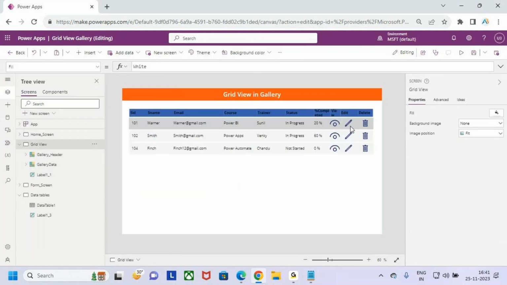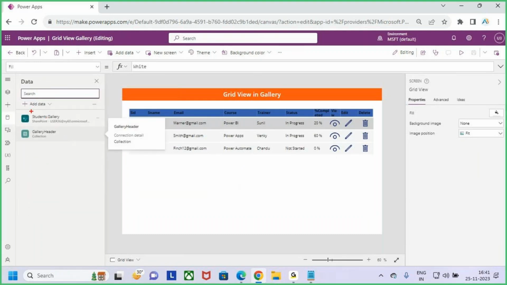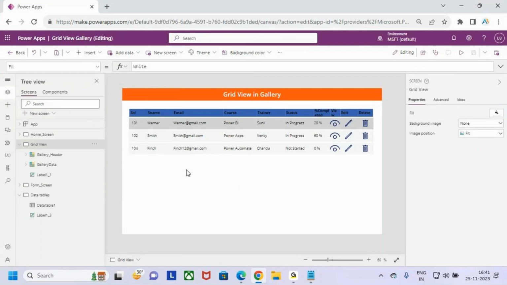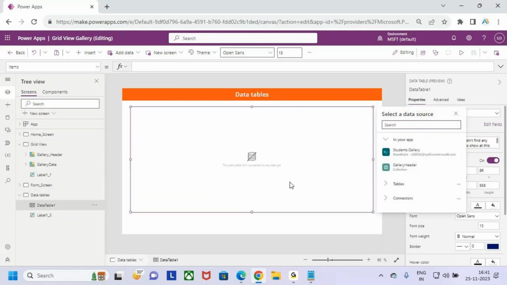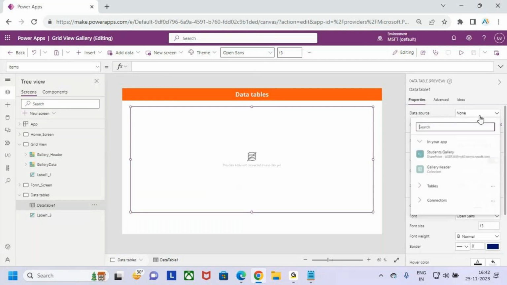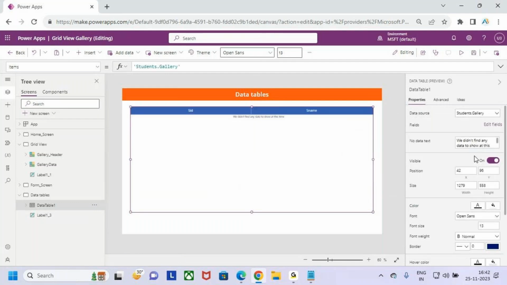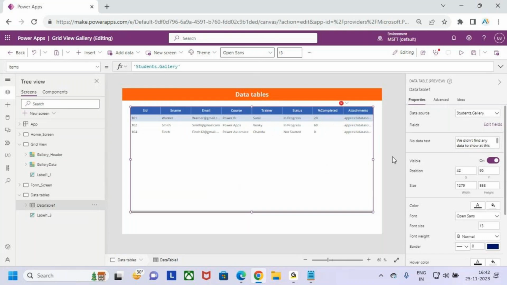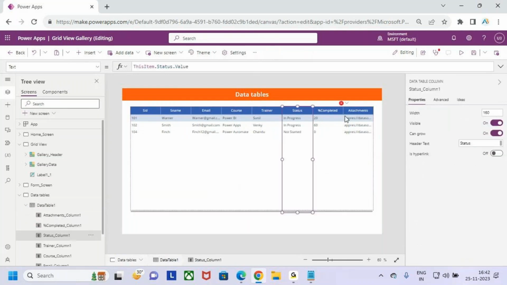Let me go to the grid view. What data am I showing here? The same data only, percentage complete. Students.Gallery is one list. Already we discussed what this list is and how to create it. Now I want to display that list data in the data table. Now select the data table. Select the data source here. From here also you can select the data source. What's my data source? Students.Gallery. Select this one.